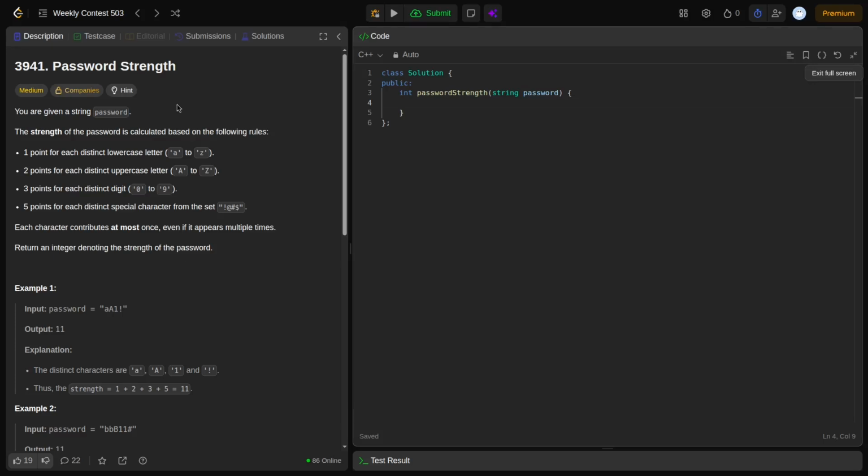Today we are going to solve password strength. In this we are given a string password and we have to define its strength. Means we have to give the integer based on its strength.